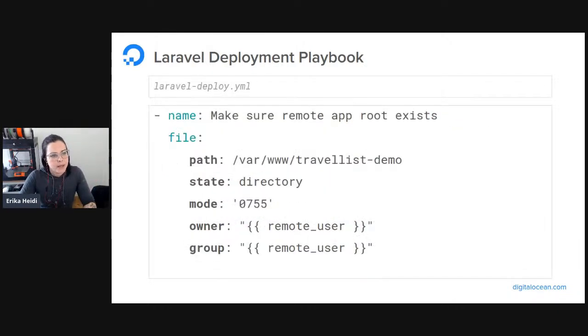Let's see each task in detail. Some of these are simplified because they would not fit well in the slide. I just removed some variables, but it's very similar to what you will find in the repository. So first, we will make sure that the remote application document root exists. I'm going to use /var/www/travellist-demo. The name of the application is travellist. I'm defining that this is a directory, and I want the mode 0755. And then I want to set the remote user as the owner and the group of this directory. This remote user is the sudo user that we are going to create in the initial server setup that we saw before in the other playbook.